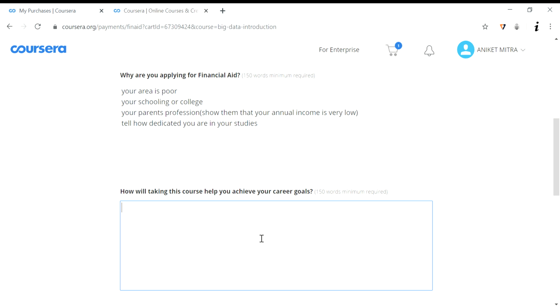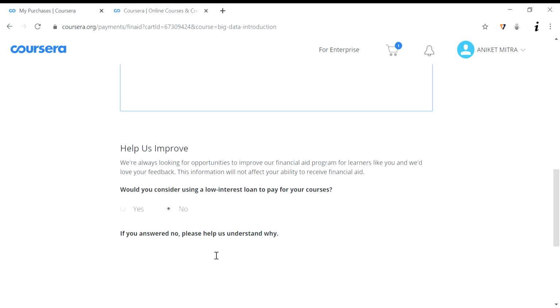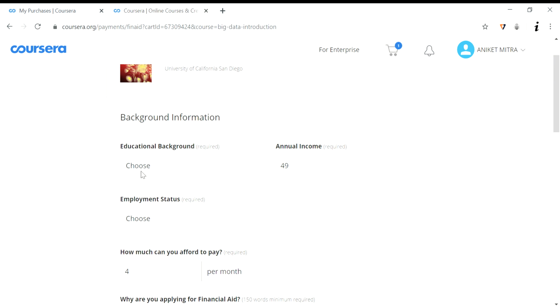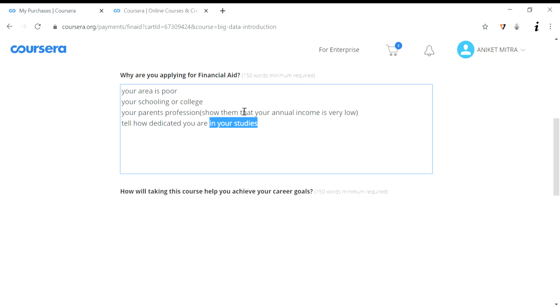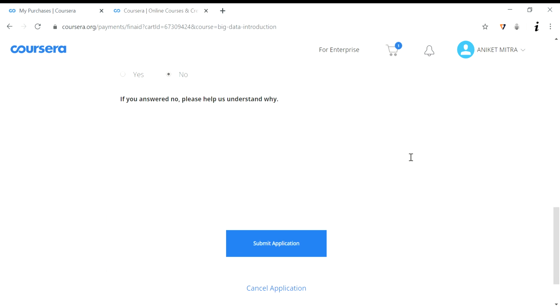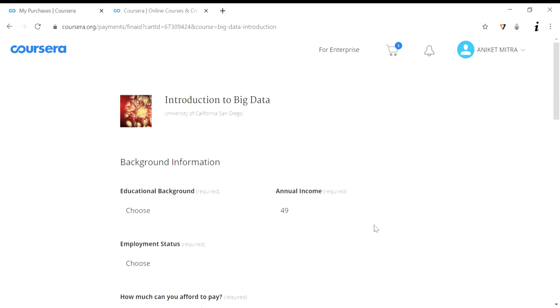This question is very common. Google it, you will get some points, stick it here and done. Next is, using low interest, no, just no. Again, copy all these things, edit something and paste it here, submit the application, wait for 15 days. You will surely get a financial aid on your course.